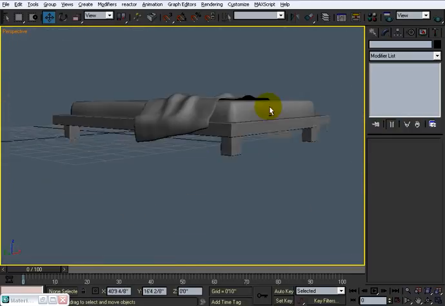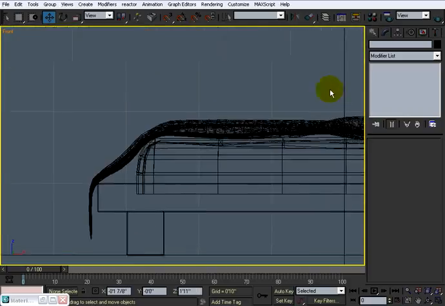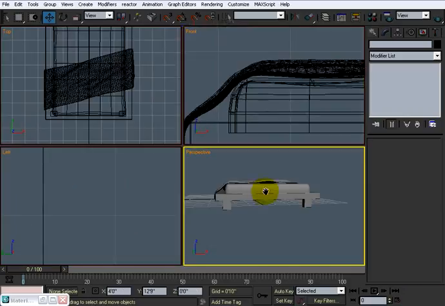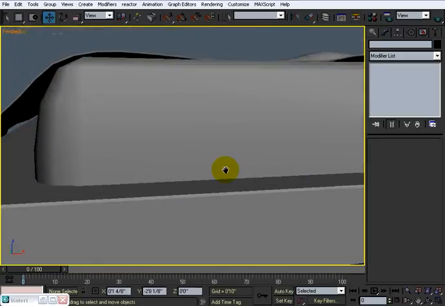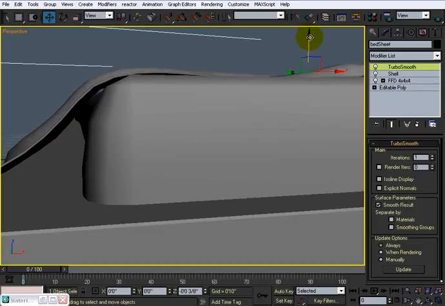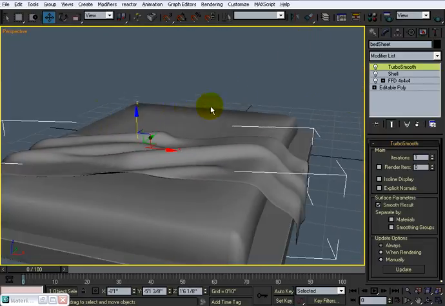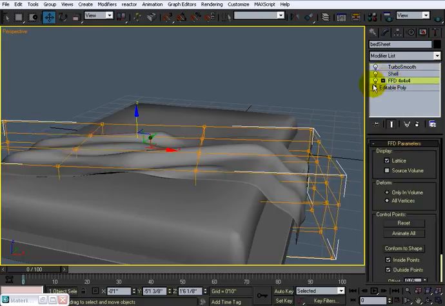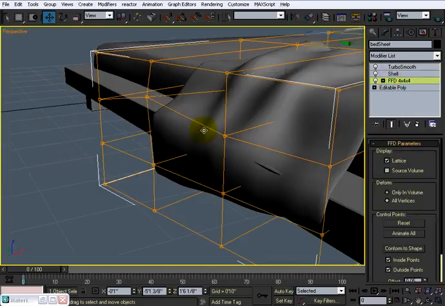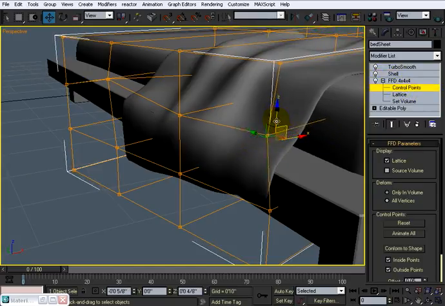We have a nice little cloth that's laying across there. It's not exactly touching the bed, as you can see. What I can do is select this and just bring it down just a tad so it's actually on the bed, like that. I can go down to my FFD modifier, take these control points and just kind of play with them.